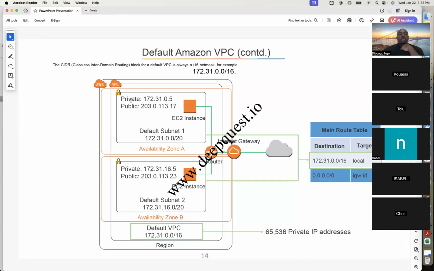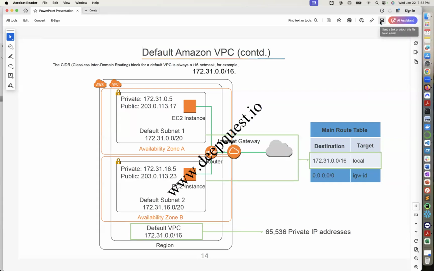So a VPC like that, you see, the CIDR block for a default VPC is always a /16, right? For example, 172.31 is a /16. So this is a default VPC. It gives you the number of IPs. And then you have a private IP address.